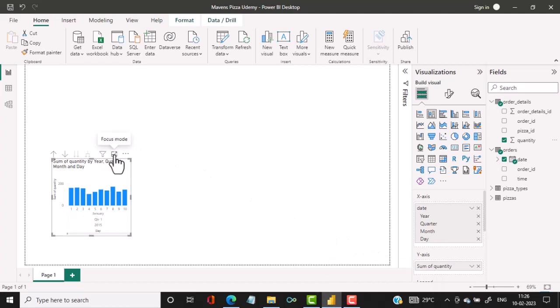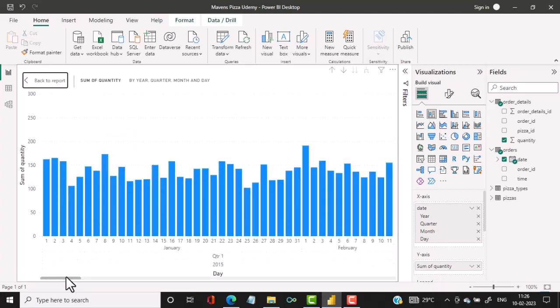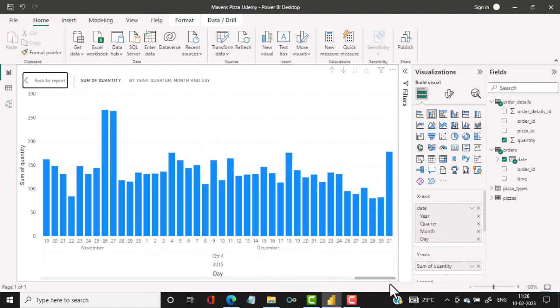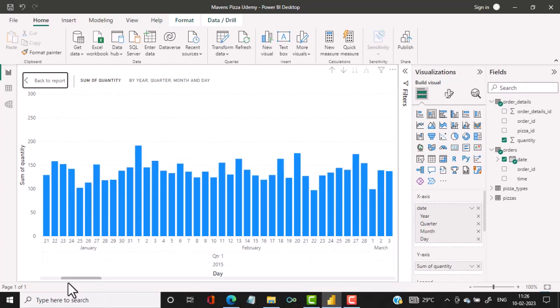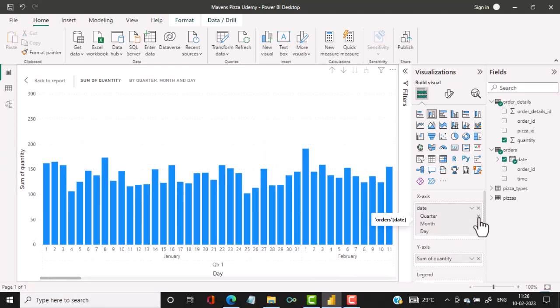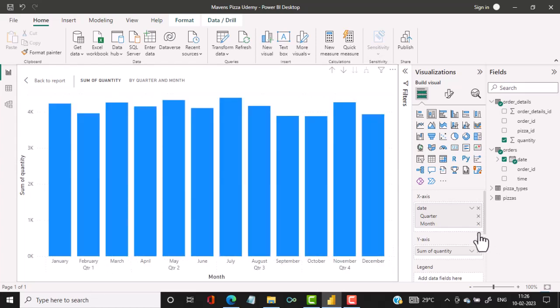Now if I click over here, which is the focus mode, you'll see that you have a very huge graph, since the graph is showing us year-wise data, day-wise data, quarter-wise data. So I'll remove the year part, and still the data is very huge, so I'll also remove the month part. Well, now the graph looks meaningful. You can see you have the 4 quarters and the relevant months and the total quantities of pizzas sold in those months.